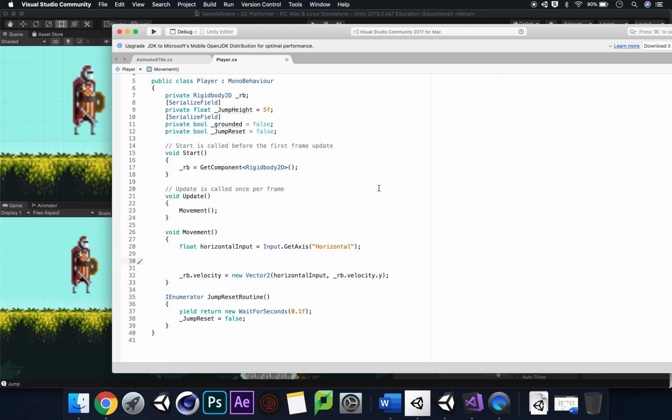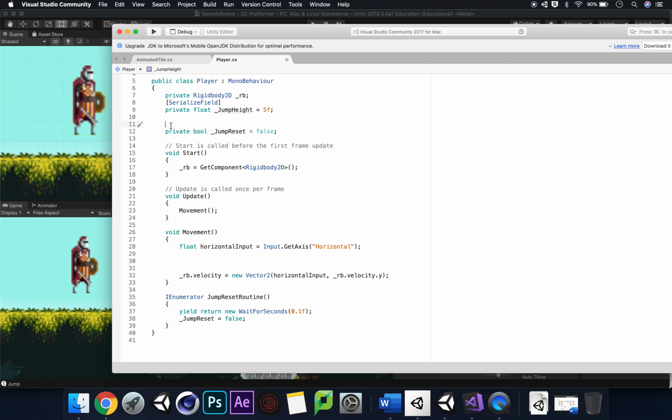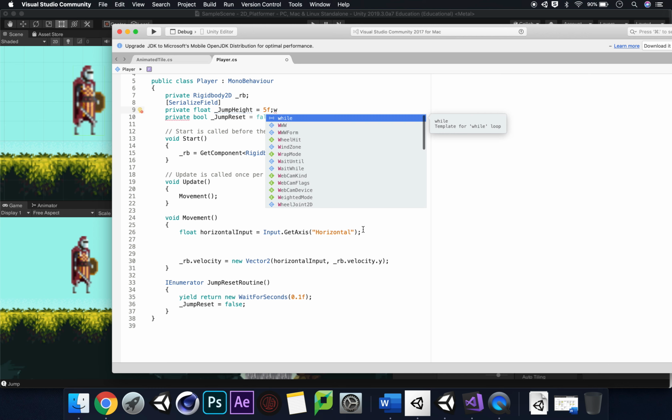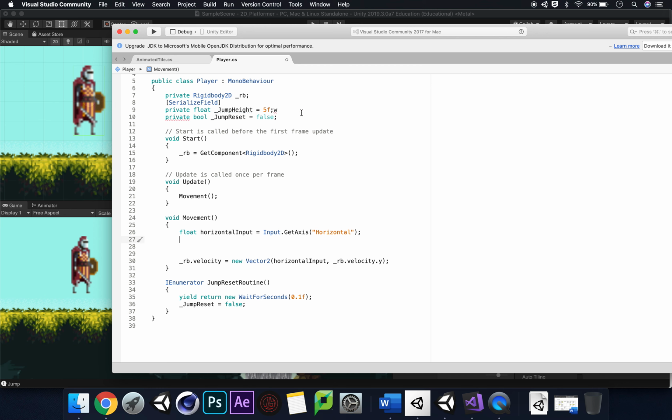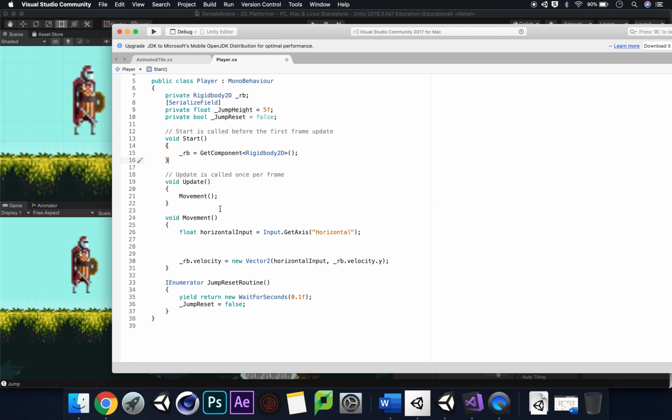Okay, so what we're going to do is start off with what we started with before. As you can see, we haven't got grounded anymore, so let's get rid of grounded. We don't need this variable, so I'm going to get rid of that. Get rid of the serialized field as well, because we just don't need it. And there we go. Oh, what's happened there? Oh, my bad. There we go. Cool.